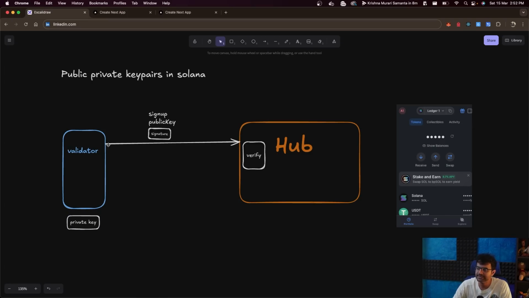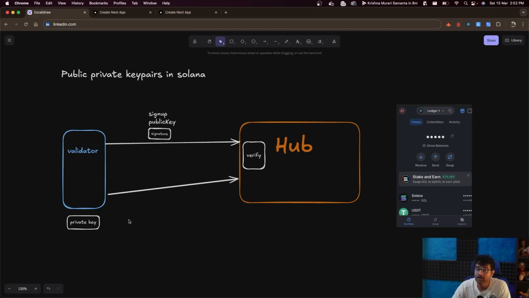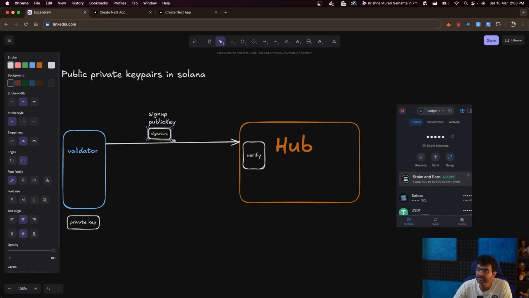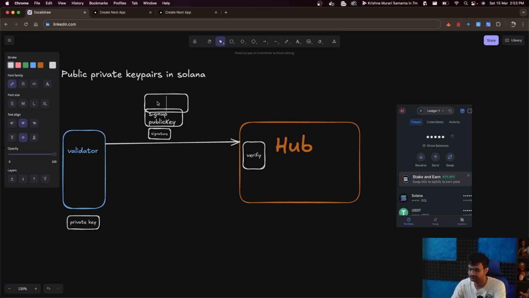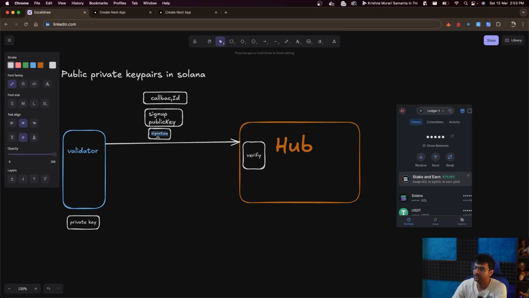And whenever they are sending a message to the hub, saying I want to sign up, or I have validated this request, Google.com is returning a 200 status code, we need them to sign a message. We need them to send a signature along with the request. You will send the request. You will send the callback ID. The third thing you are sending is the signature.